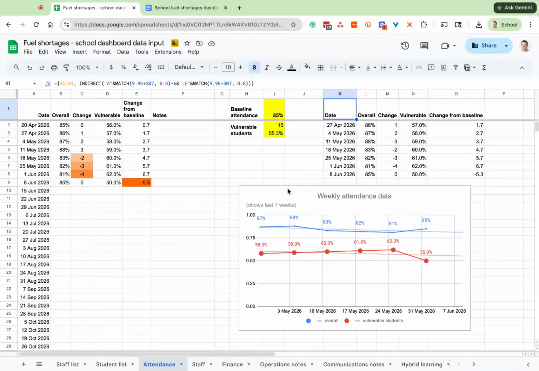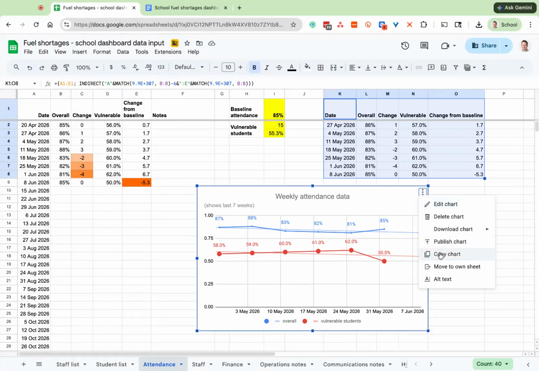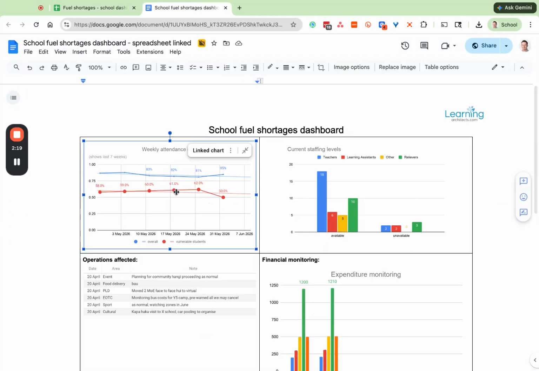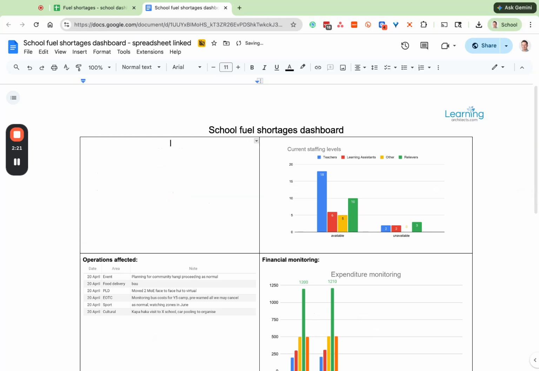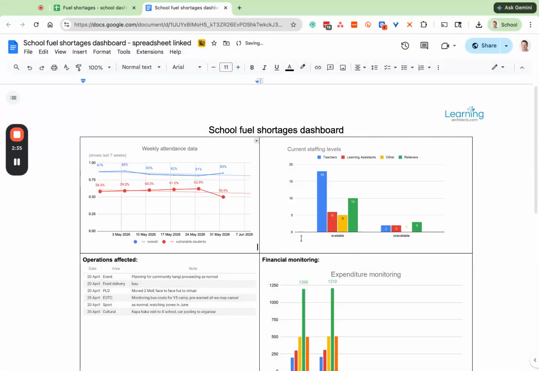Okay, this graph is developed from the data in this table, and then all I've done is I have gone to copy chart and gone and pasted it in here. So I'll just go paste it in again. And when you go to paste the chart in, it gives you the option to link it to the spreadsheet. Now, the advantage of that is that you're then creating a semi-dynamic sort of display. So I'll go paste.